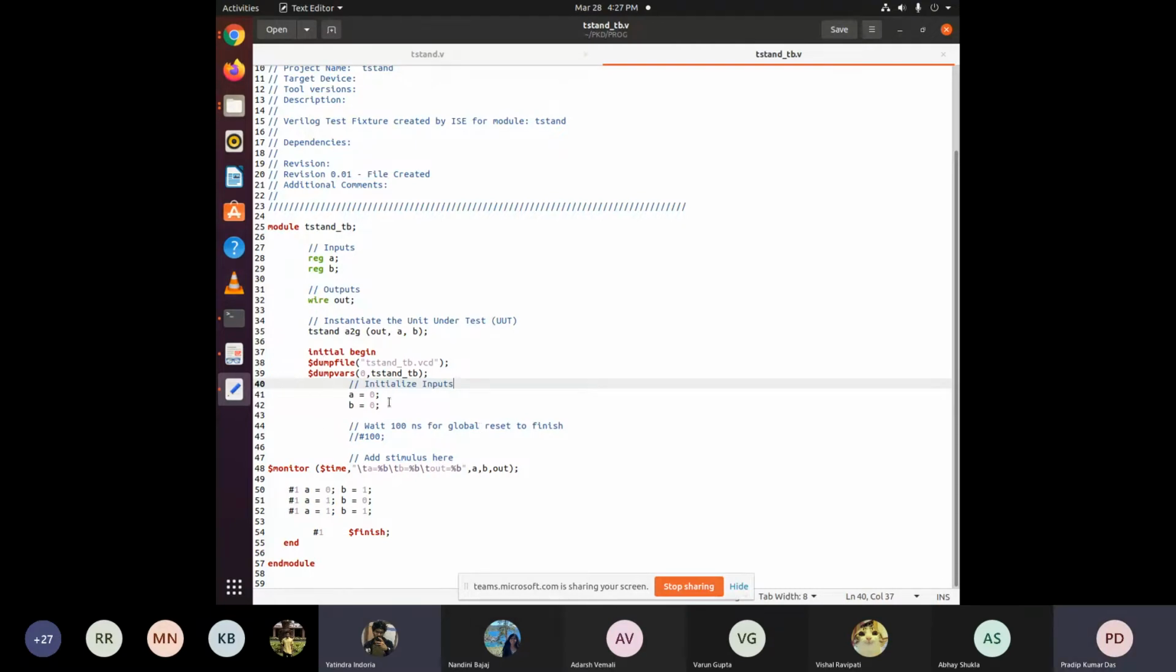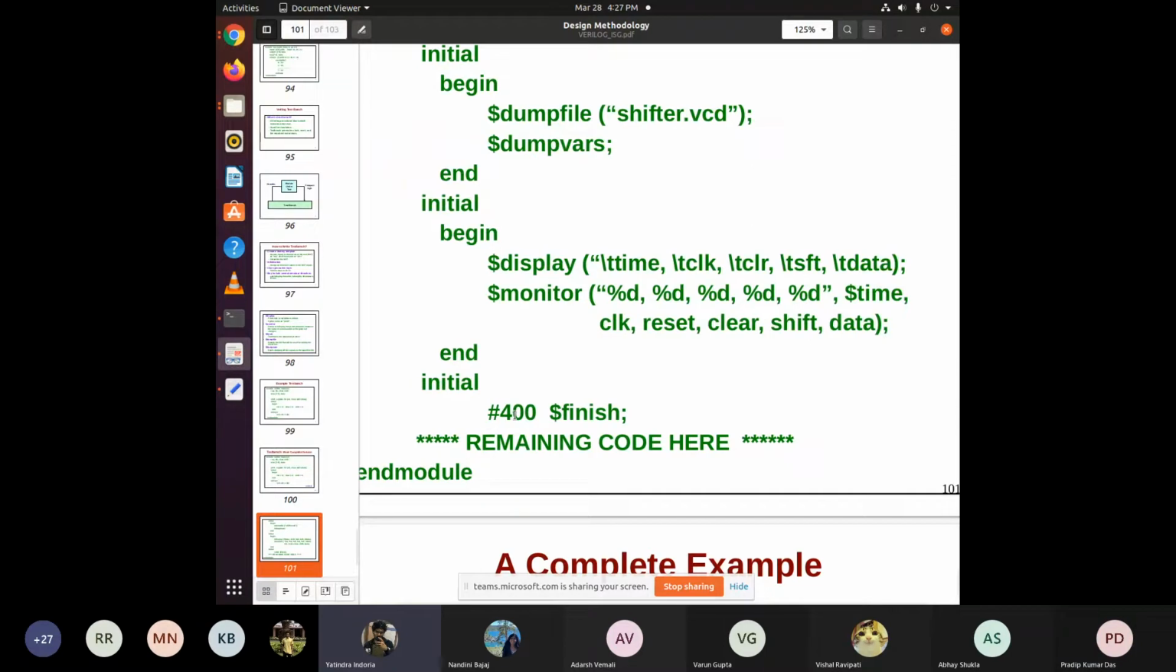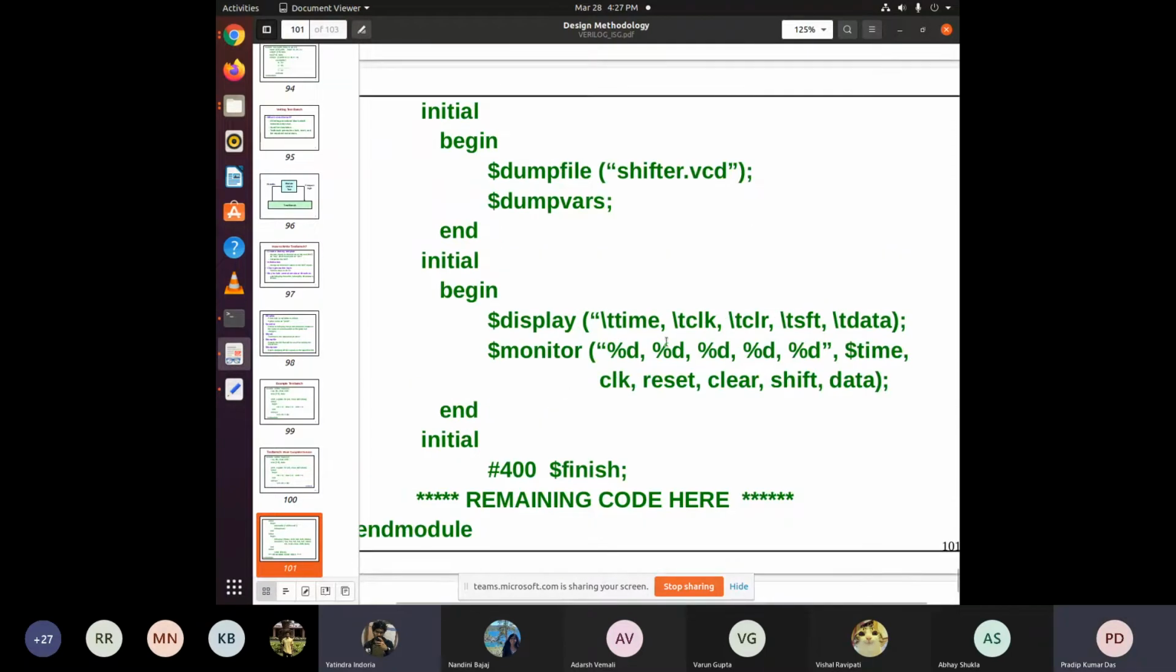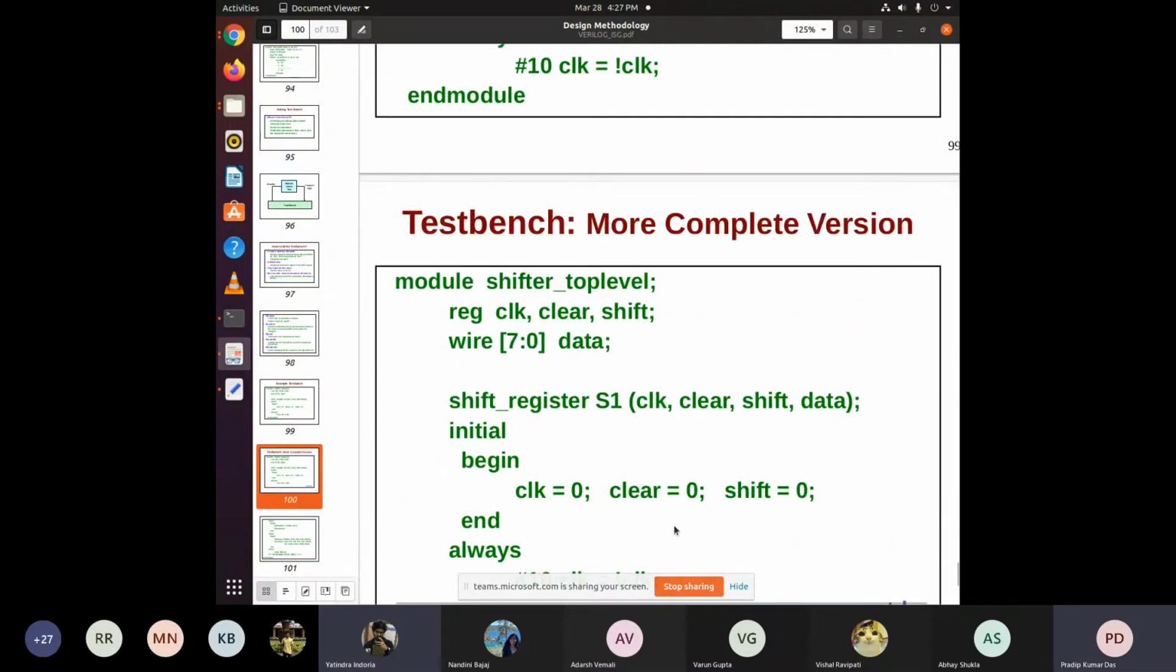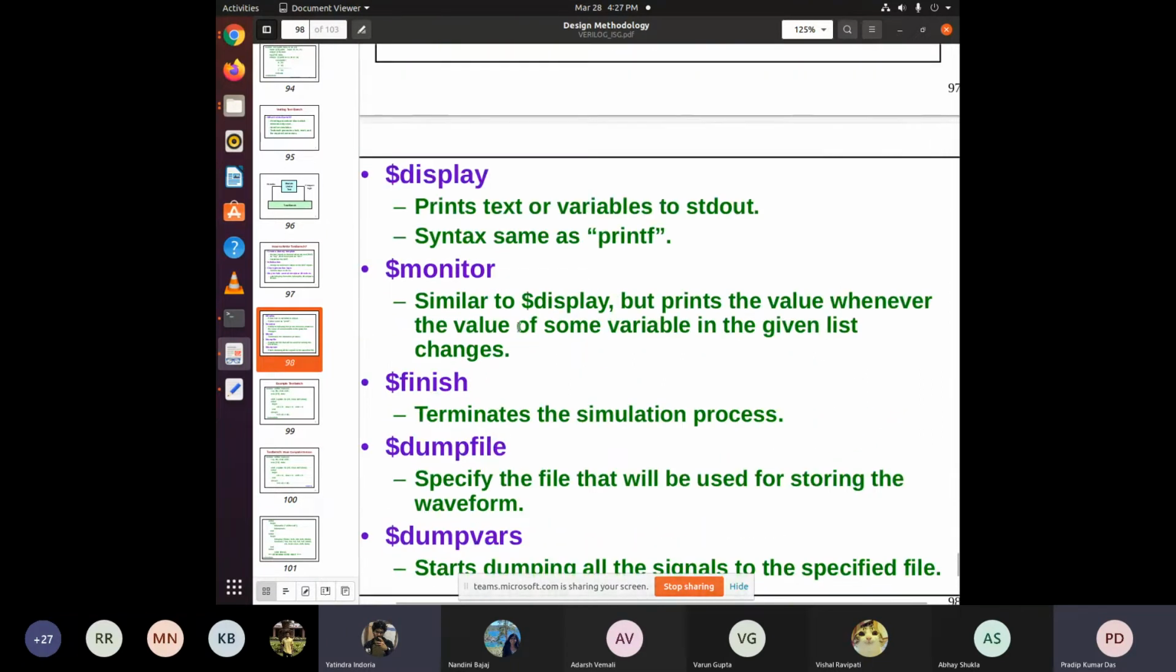Now I have assigned some values. I have initialized the inputs A equal to 0, B equal to 0. Now you can see I have written another statement, $monitor with $time, in this format. This is the syntax. We have already seen the $display and $monitor statements and their syntax.